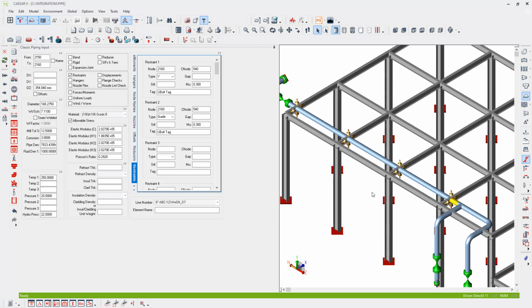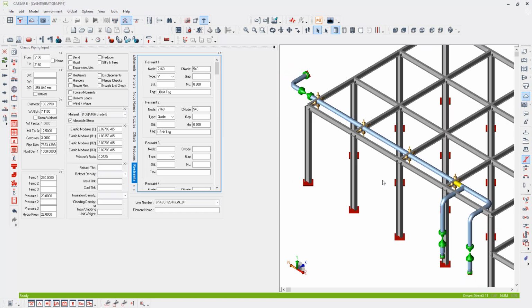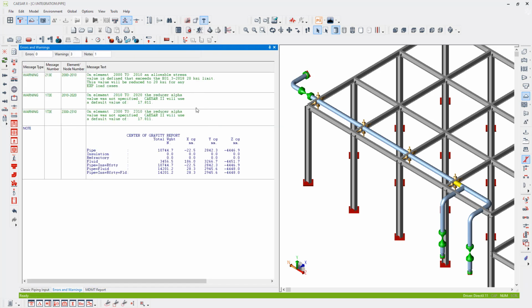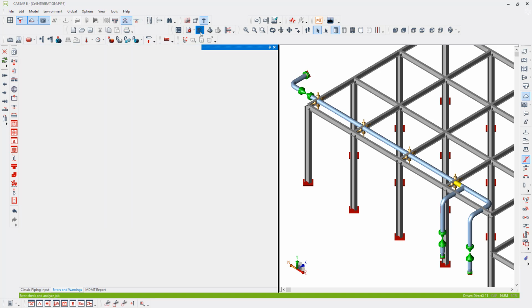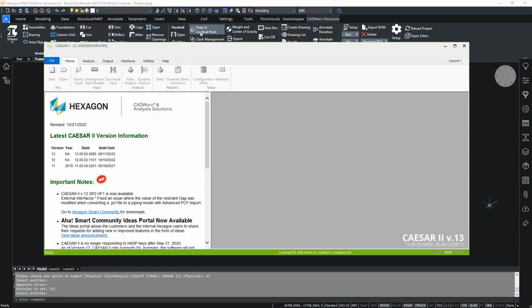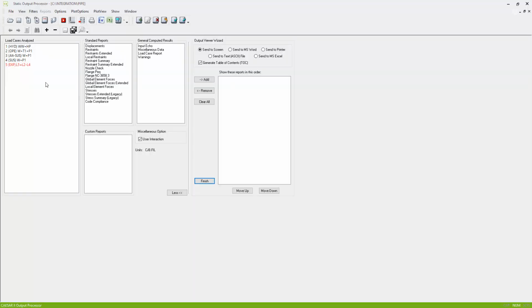Like so. So now that I've got all the C nodes correct, I can once again run the analysis. Run the error checker, shows no issues around coordinate mismatches. So I'll again hit the batch run to run the analysis. Okay, the analysis is complete. Load case 5 is still shown in red. Let's take a look at the results.